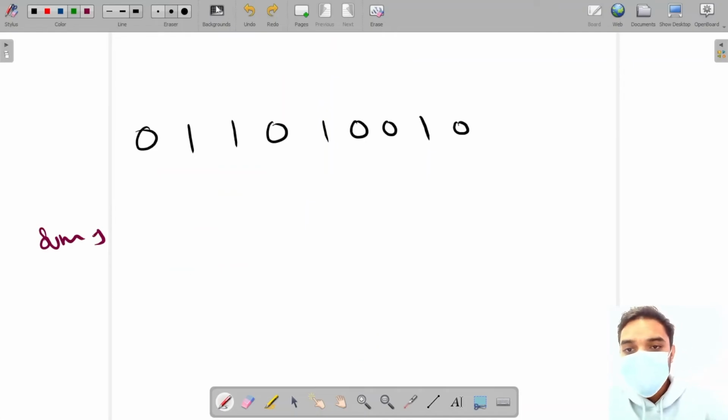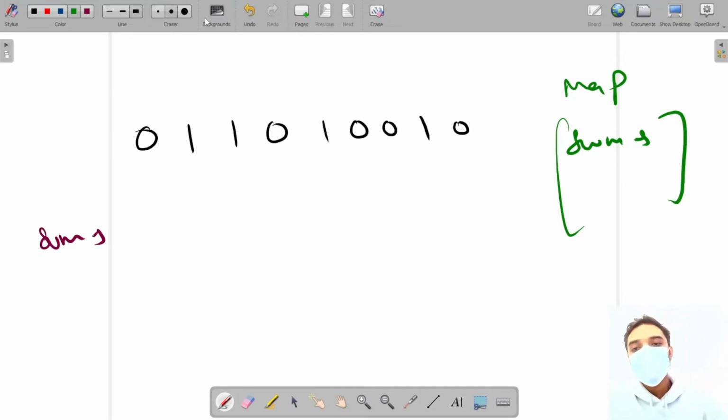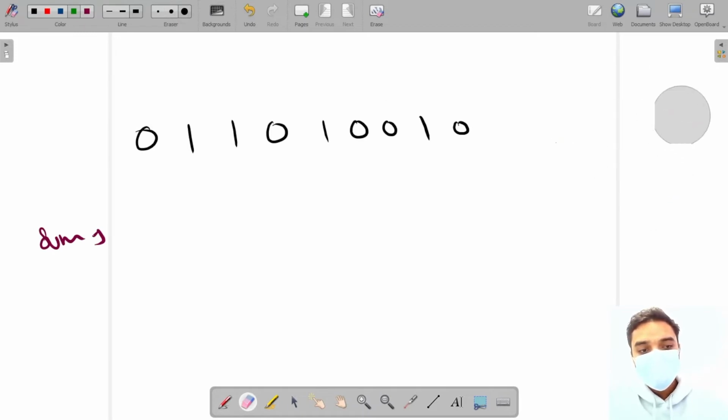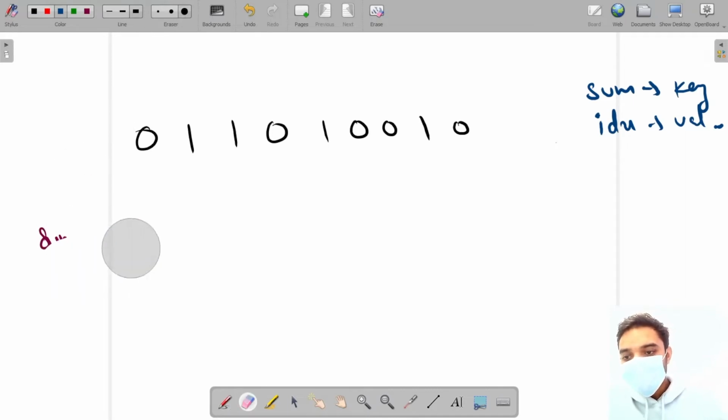What we'll be doing here is creating a map. In this map, we'll be putting the sum as key and the index as value, that is, the index where this sum is coming. So I'm writing here: sum as key and index as value. Let's see what actually happens. Let's say this is my map.